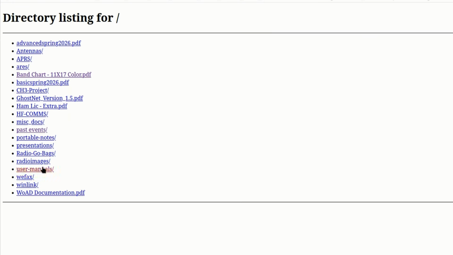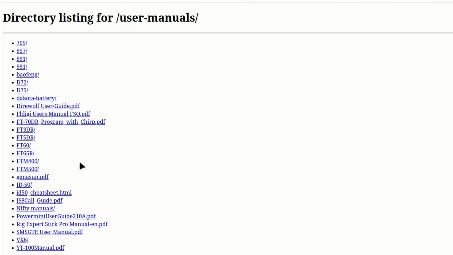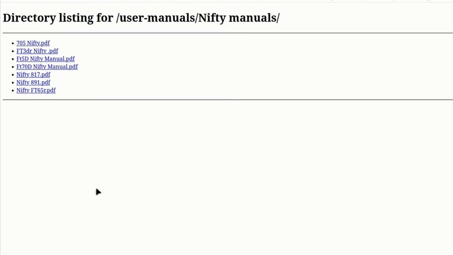So if you want to take a look at user manuals, you will see all of the various user manuals that I have saved on my device. I've even gone and scanned every one of the Nifty Guides that I've ever purchased so that I've got a digital copy of those as well.